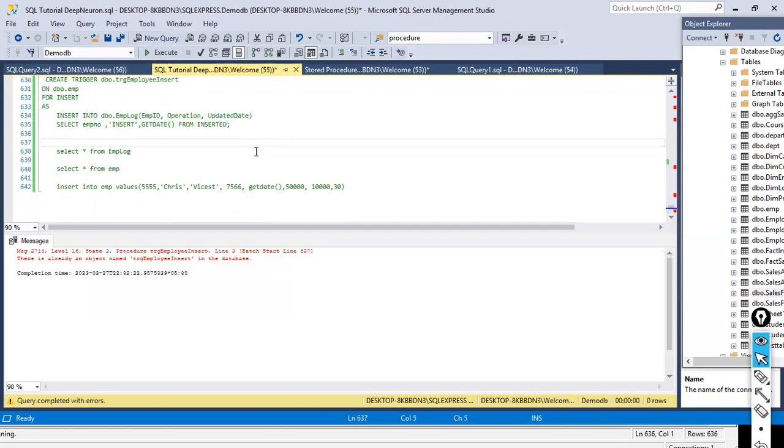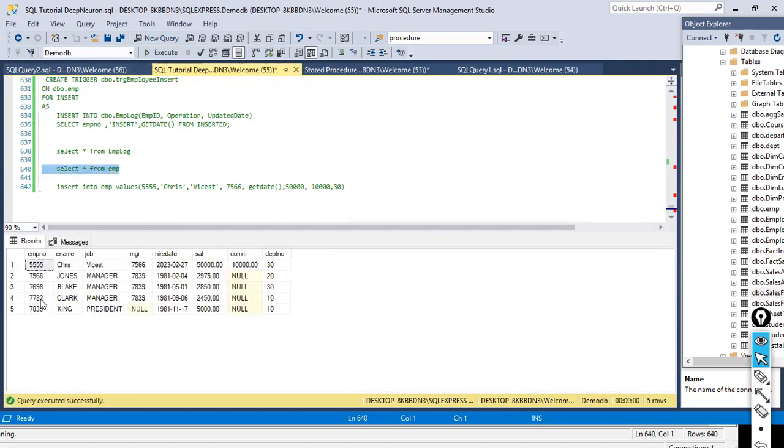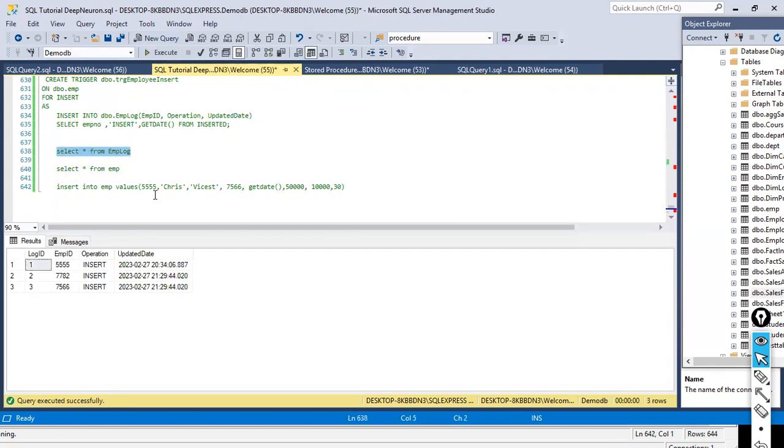Okay, it already got created. Now I'll query it one more time. Look here, how many records are there? 6 records. And I'm going to select the log table, 3 records are there. So I'm going to use another number, 47, and instead of Chris, I say Krish. I'm going to insert a new guy.